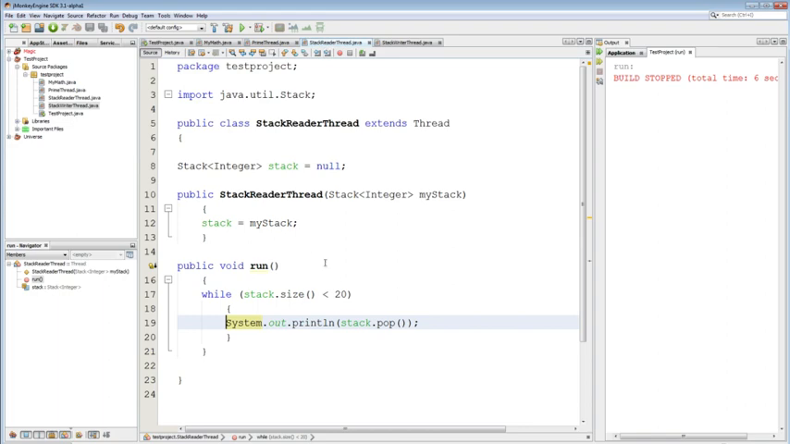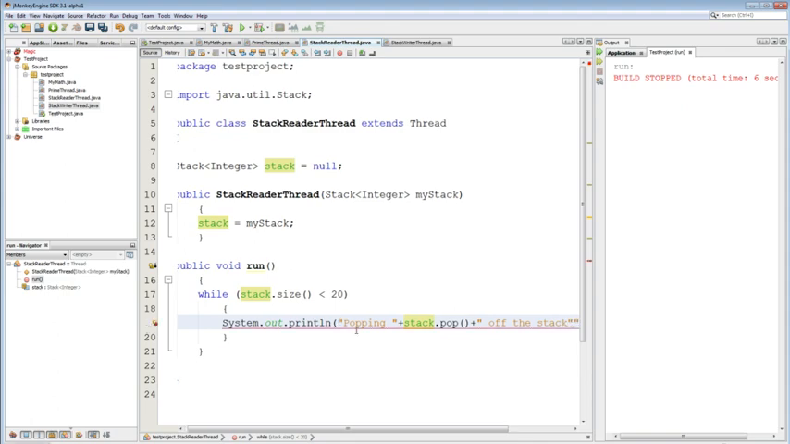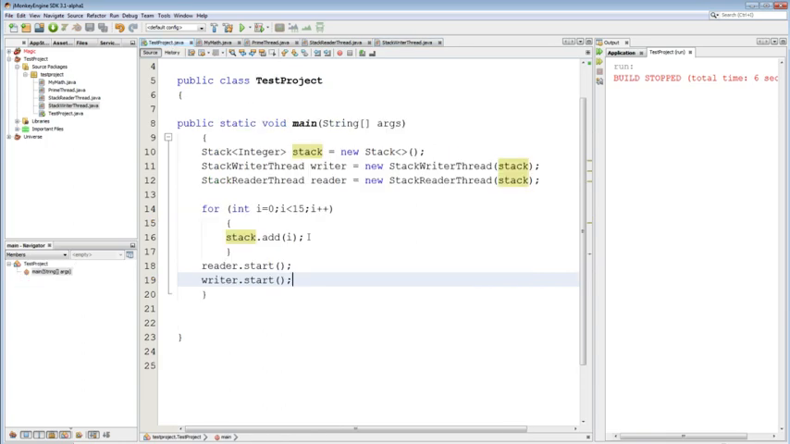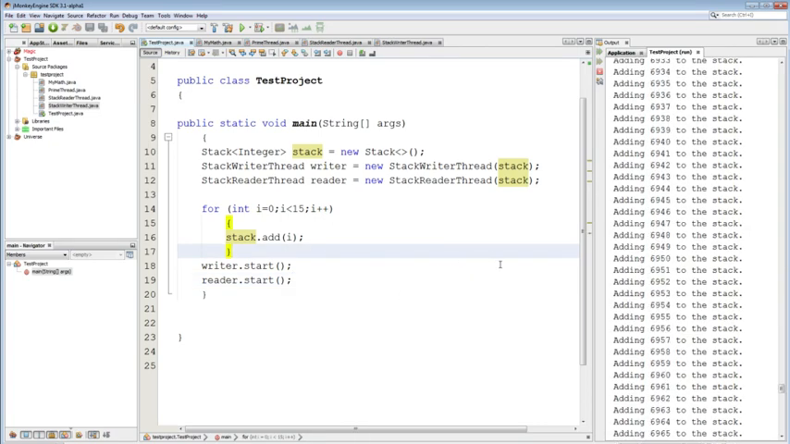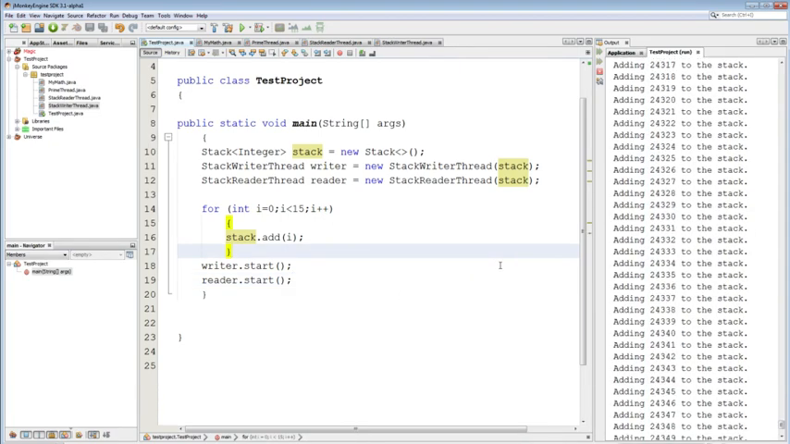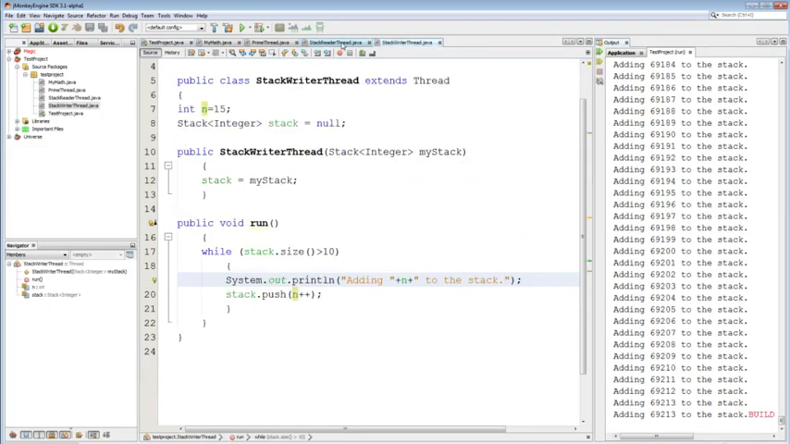And then the reader is going to say "popping" plus stack.pop off the stack. Oops, one quote too many. Okay, now it shouldn't matter what order I put them in, because we'll see the correct results. The reader is just not doing anything. Did I modify this correctly?